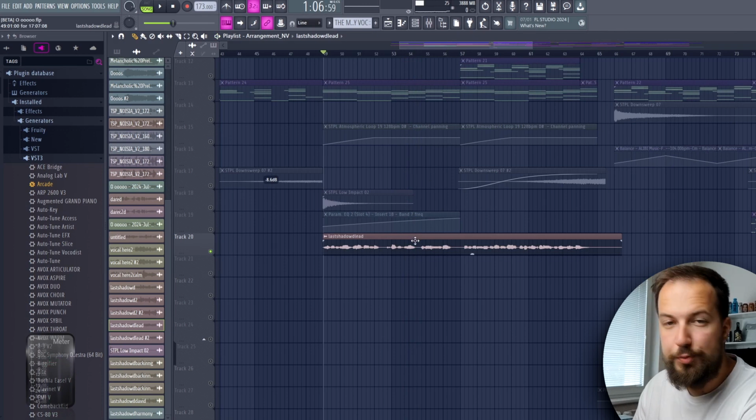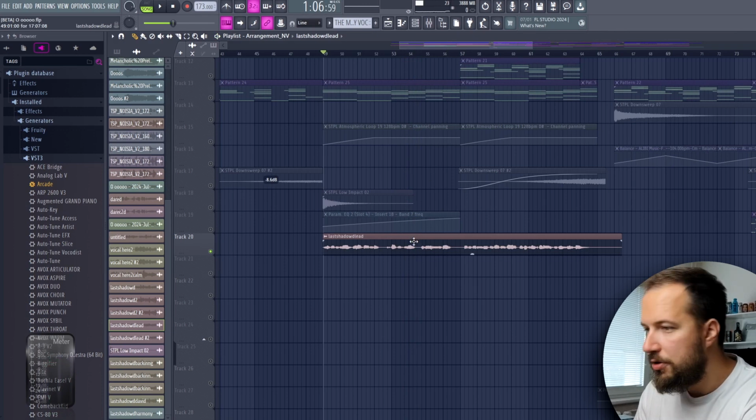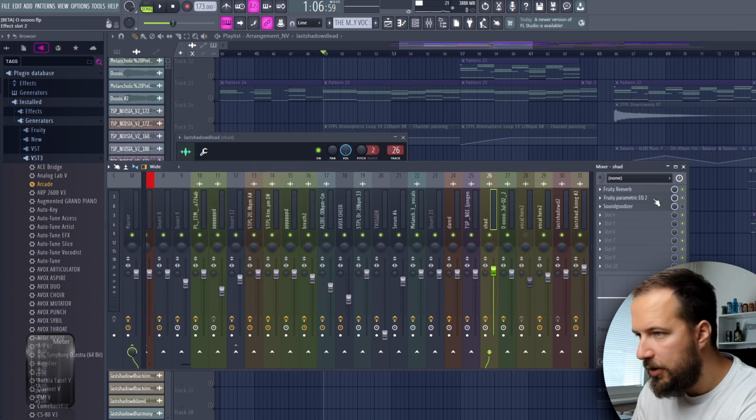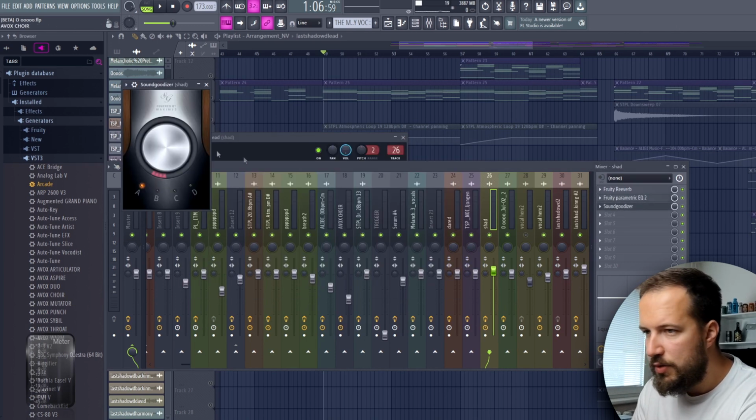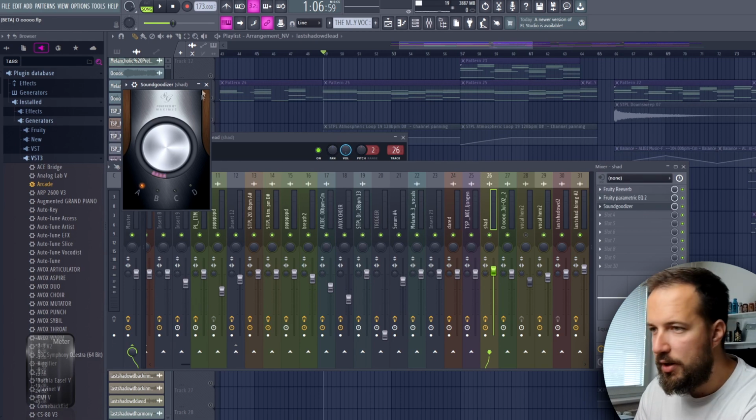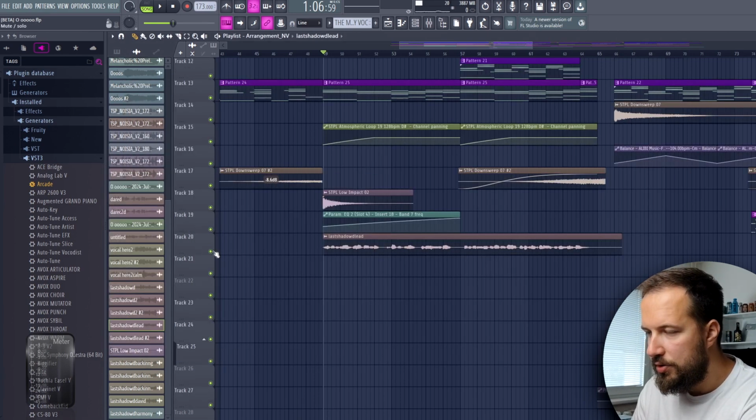So that's it. Now let's put some effects on it to make it a bit more interesting. So I'm gonna put reverb on it, EQ, boosting the high frequencies a little bit, lowering some of these frequencies, and Soundgoodizer to just sort of compress it a bit more. Then it sounds like this in the whole song.